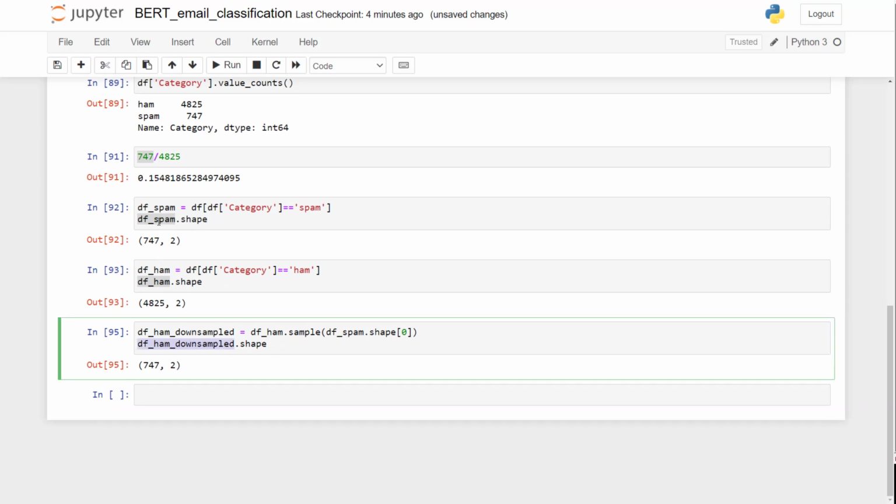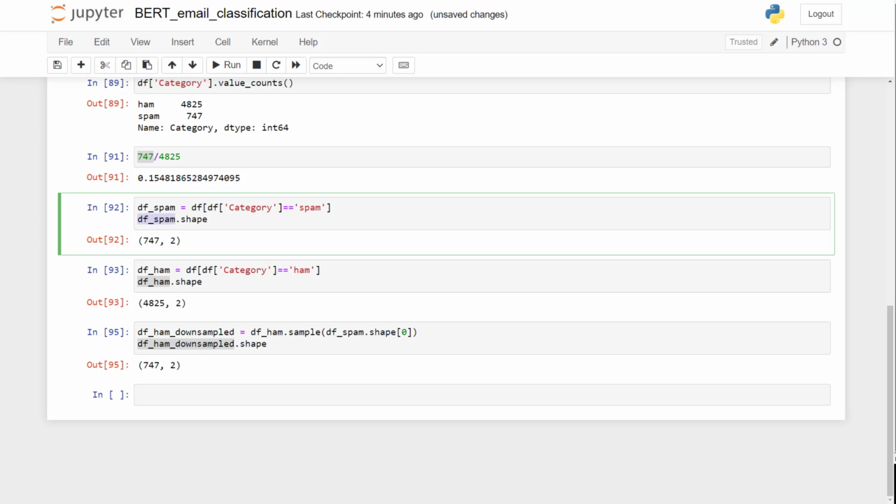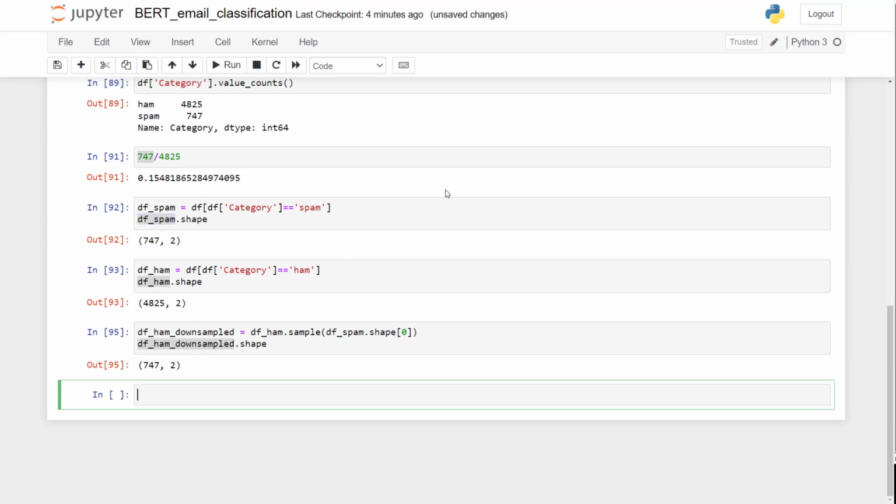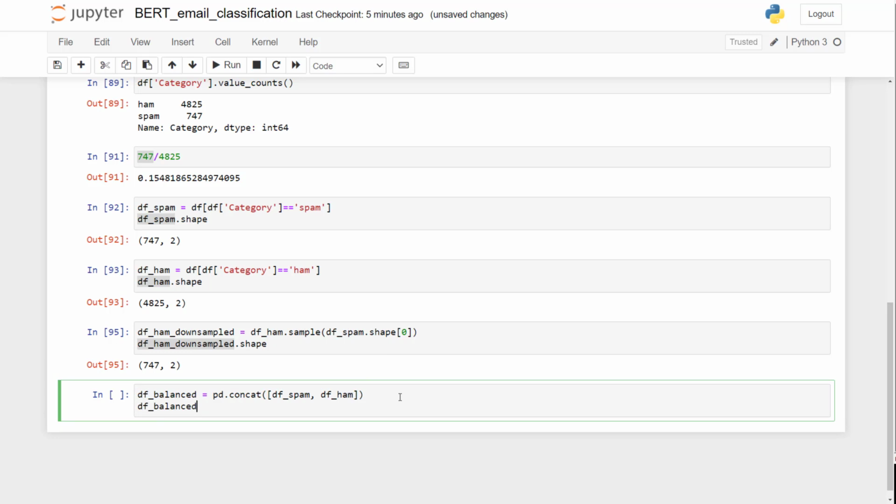I would now concatenate both of these together to form my df balanced data frame. So I will call it df balanced is equal to pandas pd.concat. Concat is the function, and in here you can supply both your spam and ham data frame. I think that should work.